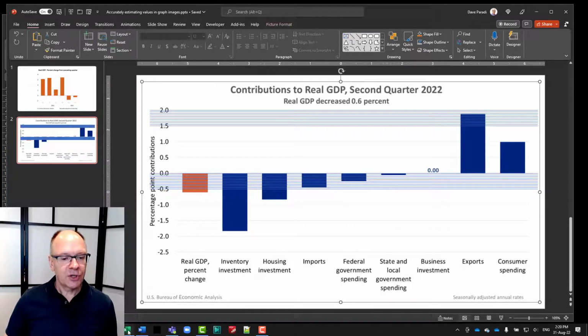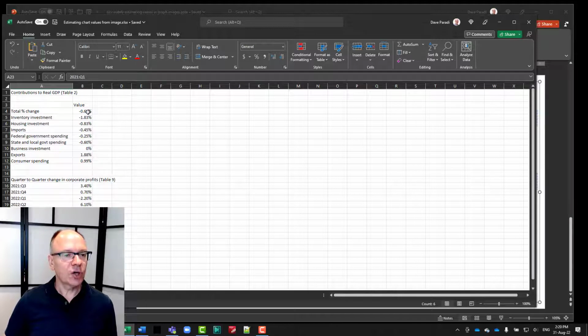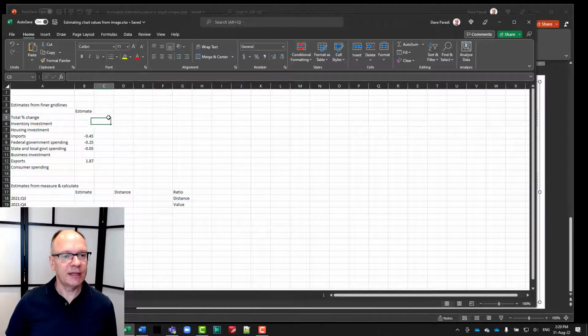I'm going to go to my data from the source, and I'm going to copy my values here. These are the values that are actually from the data table that they give us, and paste them here. And so what have we got here? So our minus 0.45, exactly. Minus 0.25, exactly. 1.87, 1.88, very, very close.